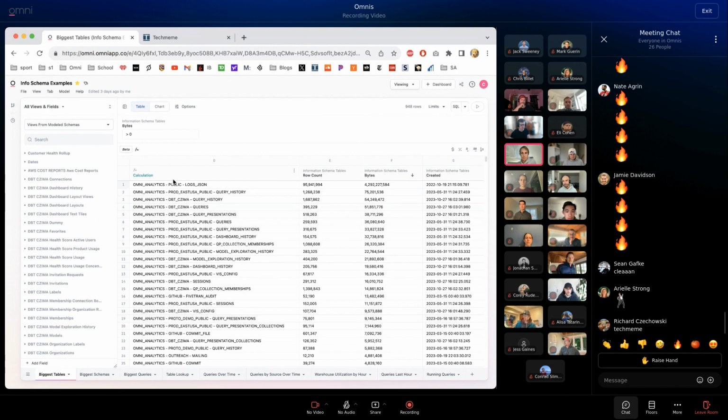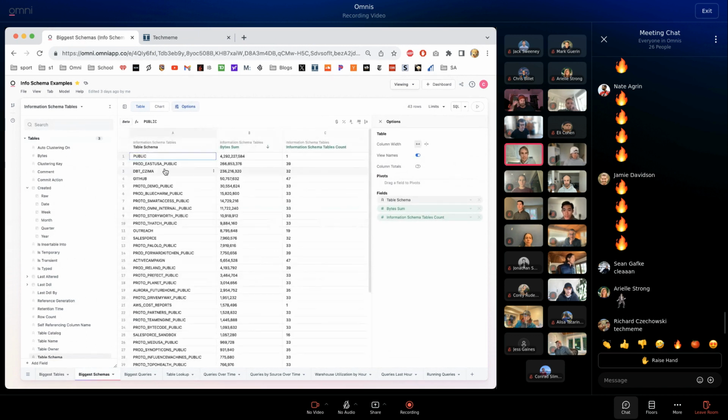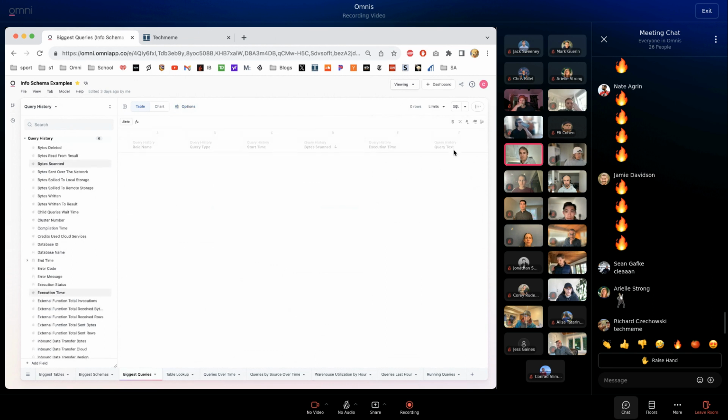So first, we've got our biggest tables, and we can look at row counts and bytes. But I'm just spending some time trying to understand what's in here that we could actually productize that's interesting. So this is by schema. Public only has one table. We also have the biggest queries that have ever been run, not inside Omni, inside Snowflake. So I should mention this is all Snowflake.